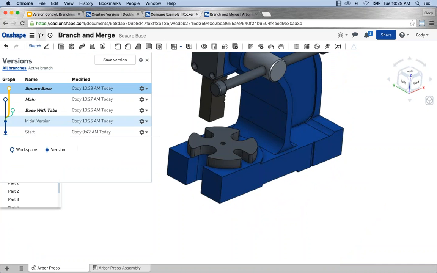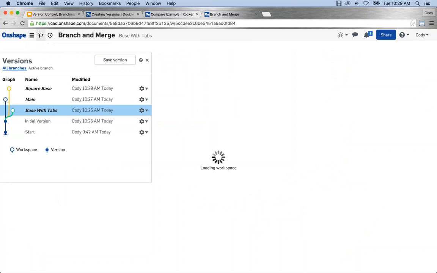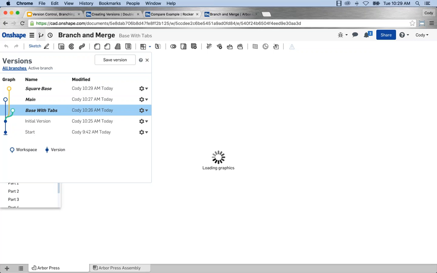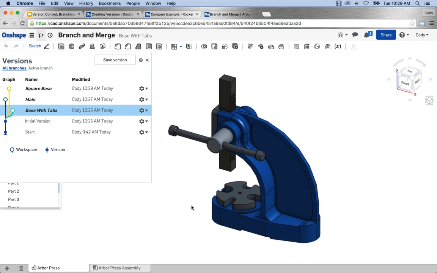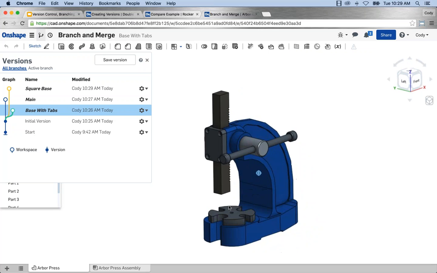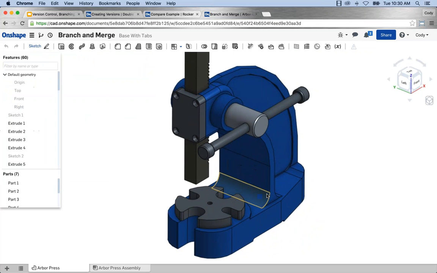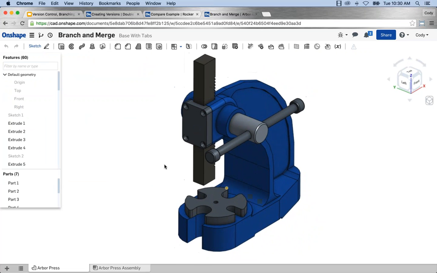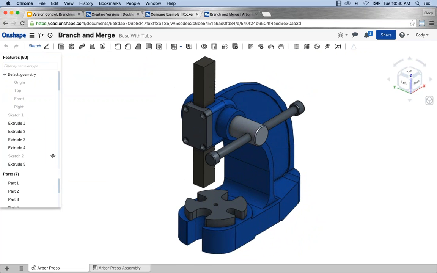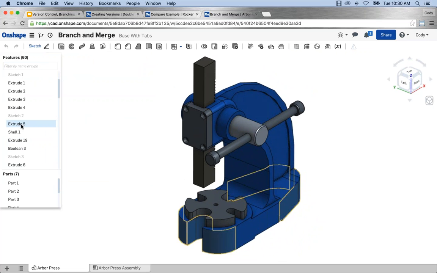Now what I'd like to do is edit base with tabs, right? So I've finished my modifications to the square base design. Let's take a look at the base with tabs. I left click. You'll notice again that it goes back to this similar base that the original design had, right? It does not have that square base that we just modified. So again, different workspaces, different branches entirely.